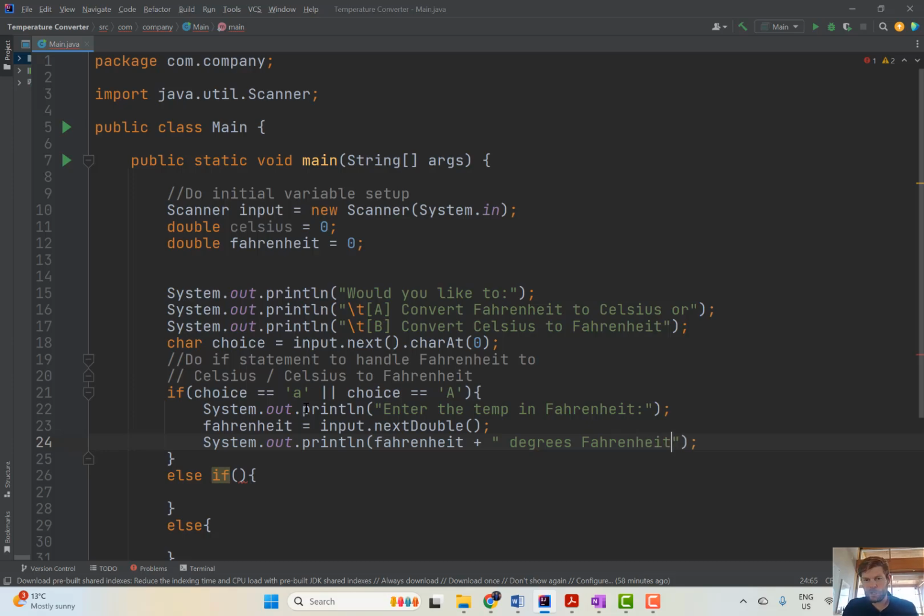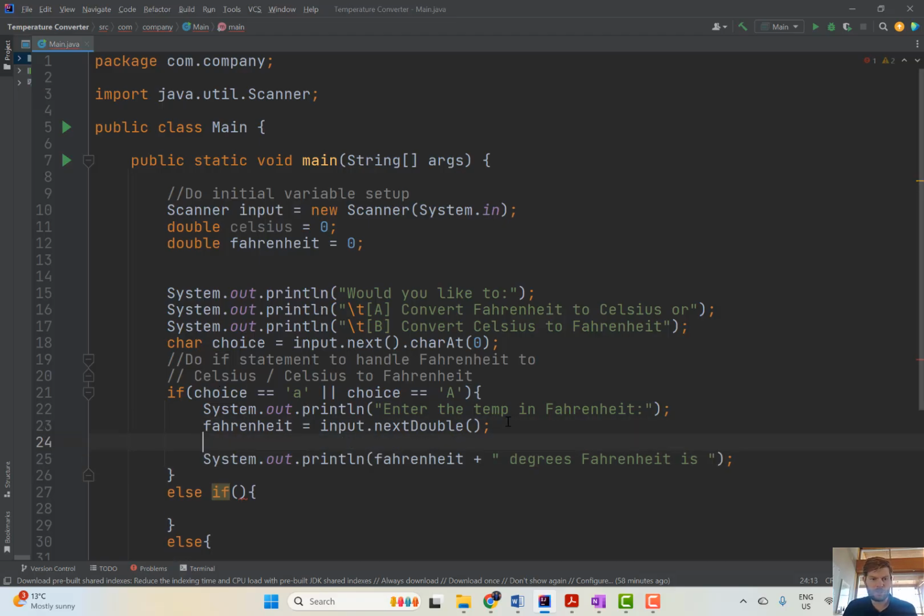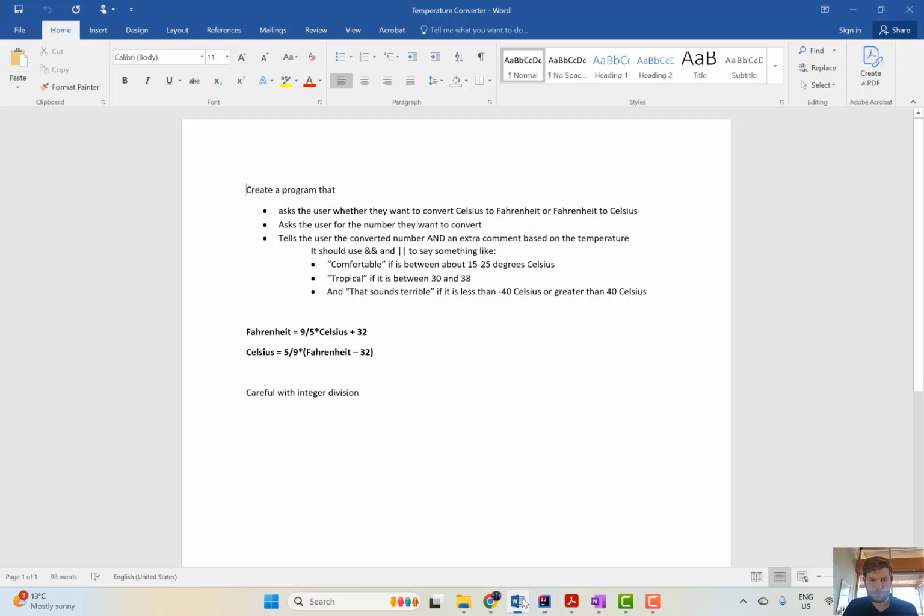Fahrenheit, hopefully I'm spelling it right, is... I gotta calculate the Celsius, I haven't done that yet. So Celsius is equal to my formula. So if I go to this, Celsius is 5/9 times the Fahrenheit minus 32.